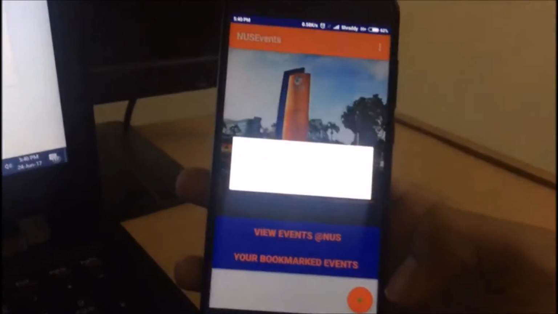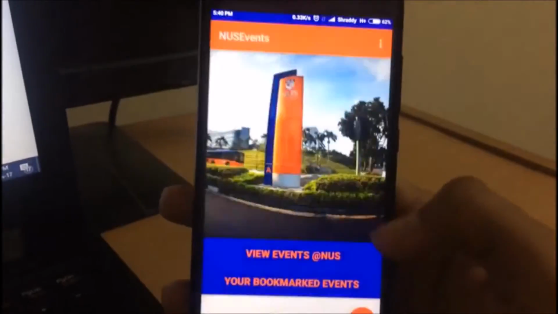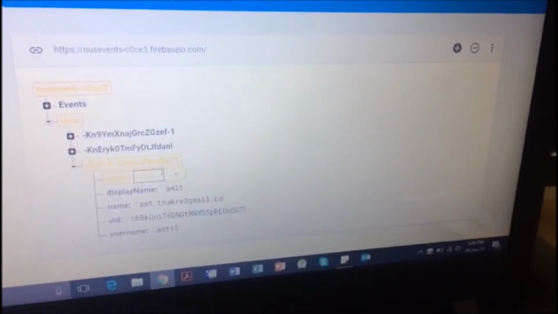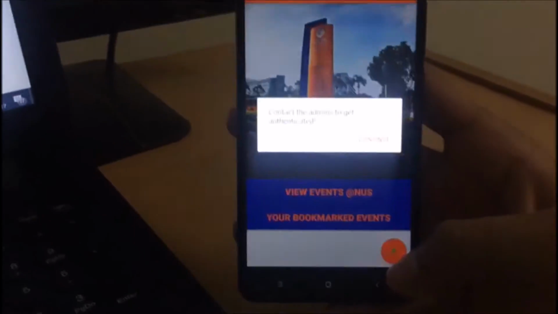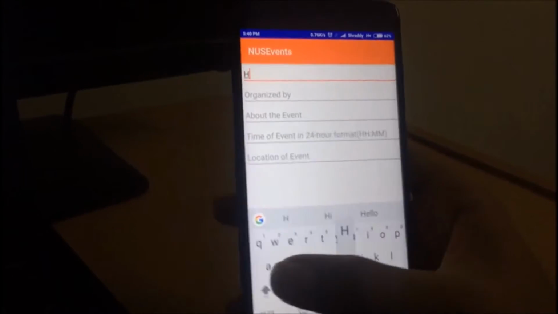Also I can try to create new events, but then it asks me to get the admin's rights. So I'll press continue. I can send an email to the intent, and then if I try to manually change in the database that for this user make admin true. As you can see, the changes have been made. Now I'll go to this. Now let's try to press again. Now yes, now it has opened the right page and allowed me to enter the event.